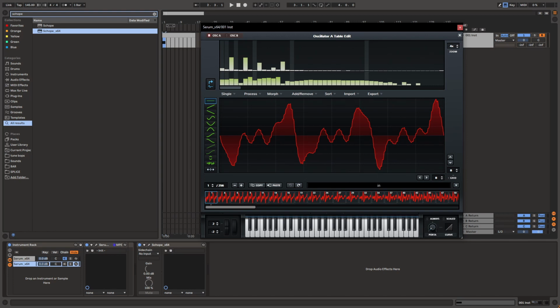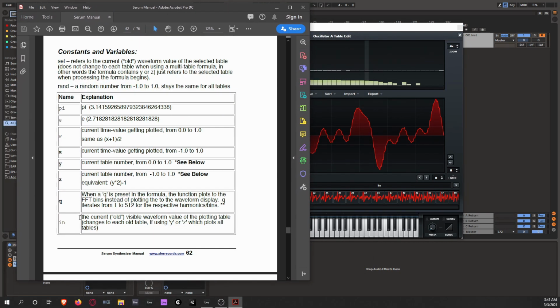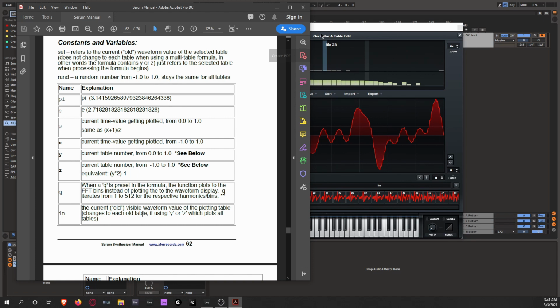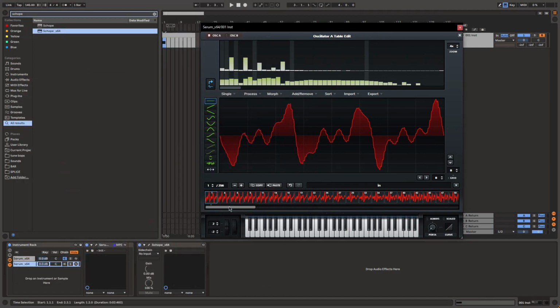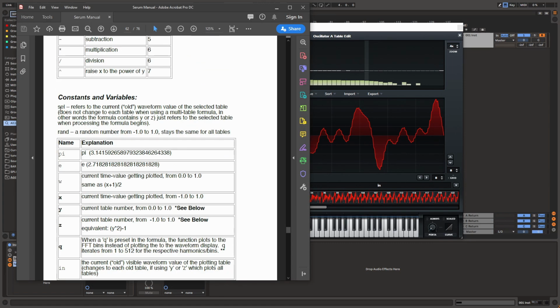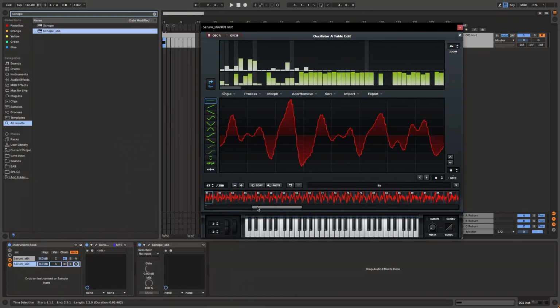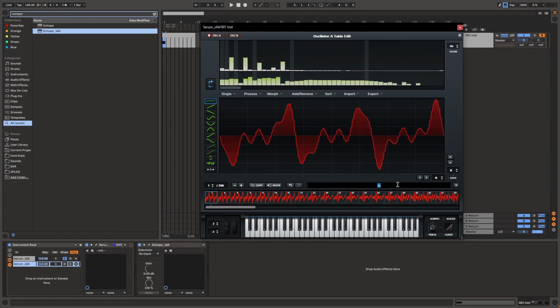If I pull the manual back up, in is the current visible waveform value, and this will change it for everything. There's another variable that works similarly, which is select, or cell, which is the current selected wavetable waveform, frame, that's what it's called. The current selected frame. But if I do in over, you don't need parentheses here, but I'm doing it anyway to make it more readable, in over 2.